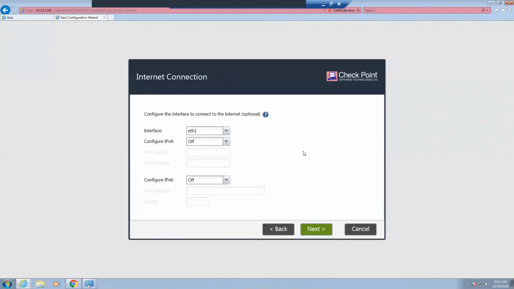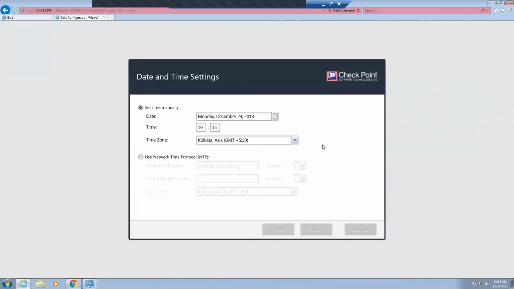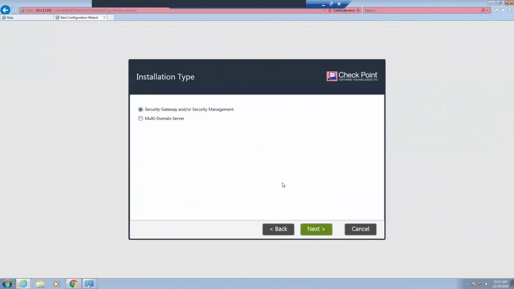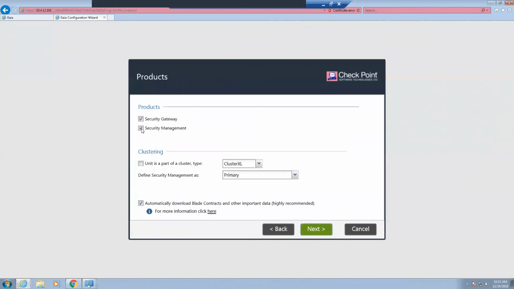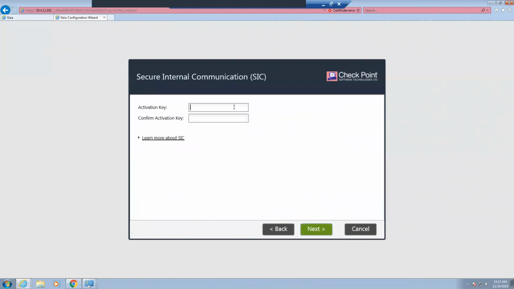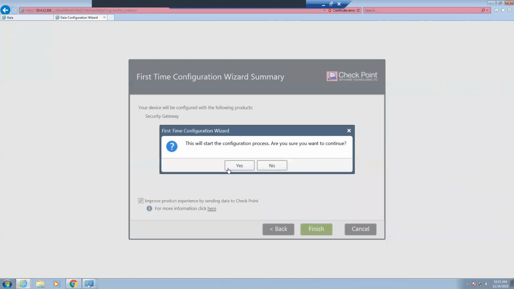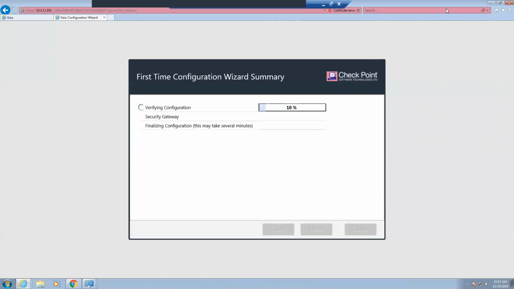I think it's not installed. I'm just going to install it quickly. So out of two gateways, one is not installed. And this is going to be gateway only. So here it is, gateway. No dynamic IP. Activation key is going to be Cisco 123. Okay. Finish. So this will keep on happening.